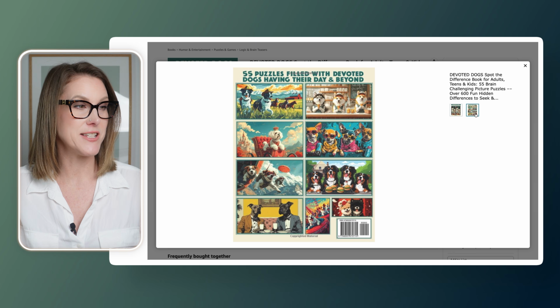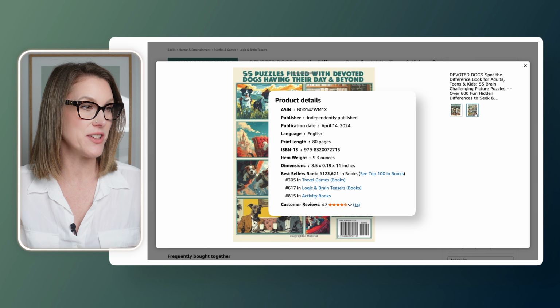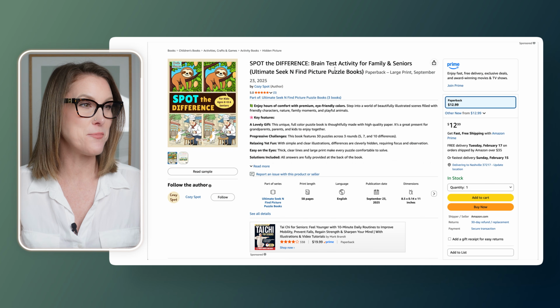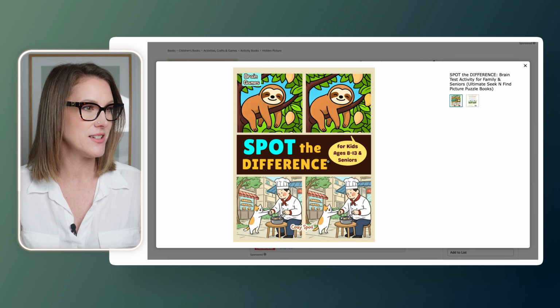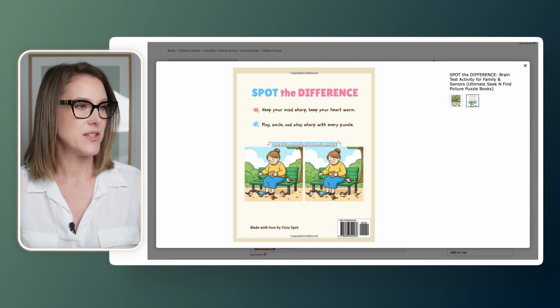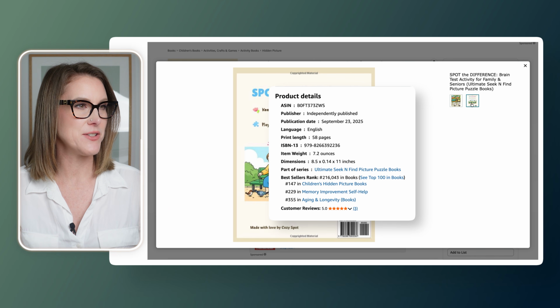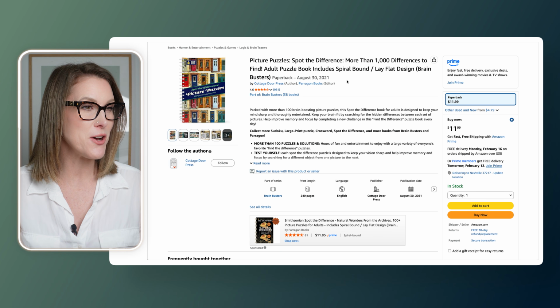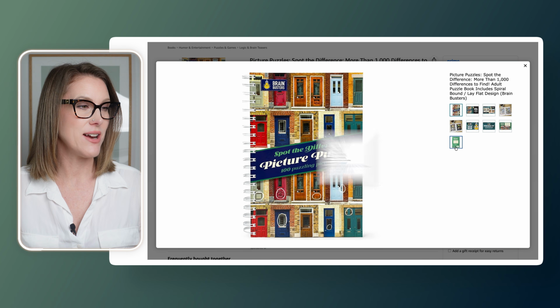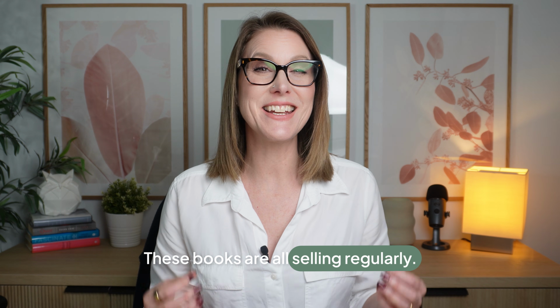If we take a look at the bestsellers rank, it's sitting at 123,621. There's cartoons. So we've got a Spot the Difference brain test activity for family and seniors here with some super cute cartoons. This one's ranking around 216,000. And you could also do photo-based. So we've got a picture puzzle Spot the Difference here. This one's ranking around 30,000. So you'll notice these books are all selling regularly.